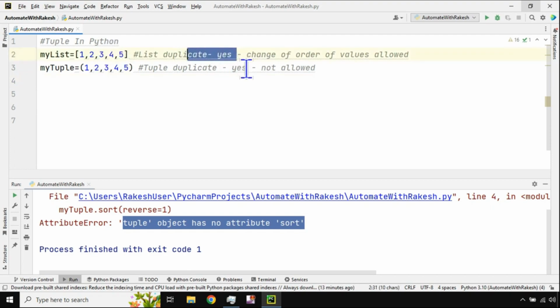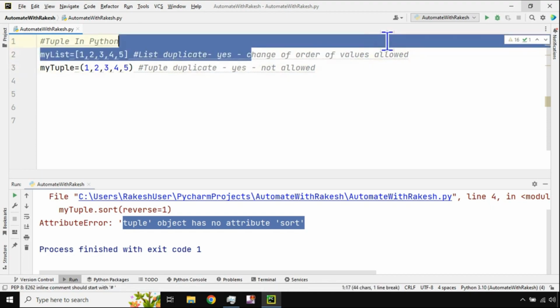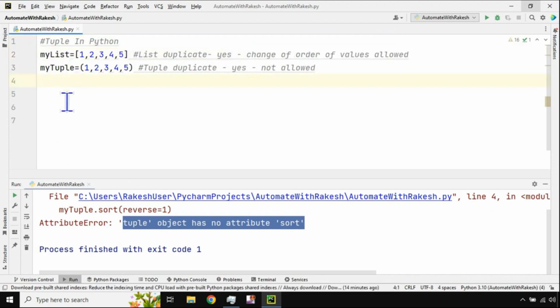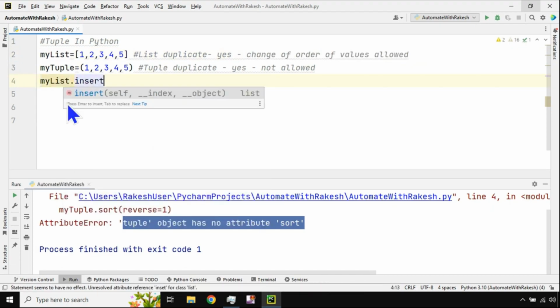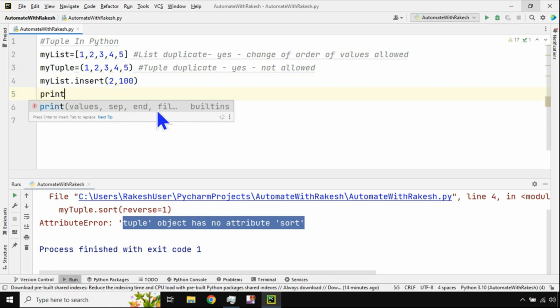Duplicate values are allowed in both of them. I can have a duplicate value in list, I can have a duplicate value in tuple, but changing the order of the values is not allowed in any means, right? For example, in my list, I can insert a value anywhere I like. Let's say I can remove the value. All these things I can do with the list. Remove value, insert value. Let's say I would like to insert in the index number 2, I would like to insert 100. So this is possible with a list, right?